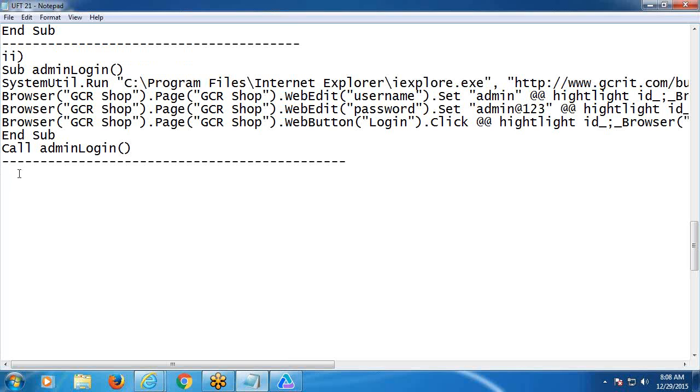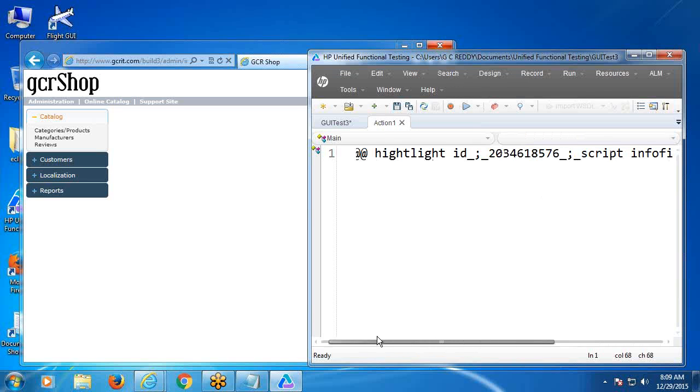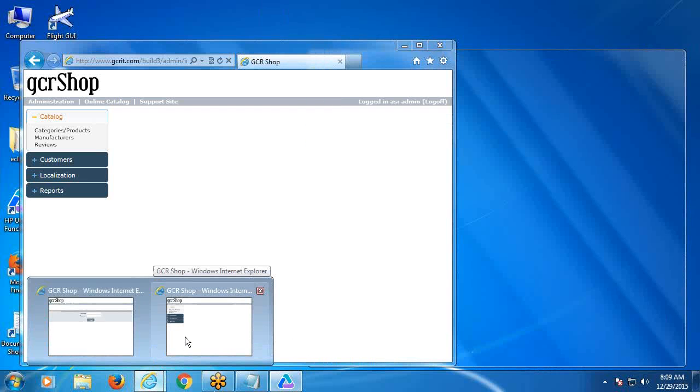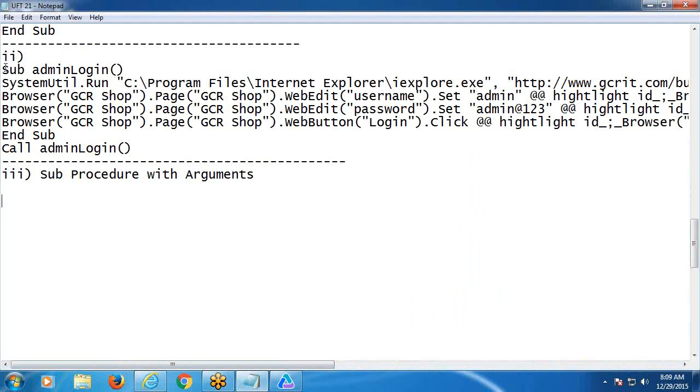Next, sub procedure with arguments. Can you tell me, Samir, what is the purpose of arguments? To pass the parameter. Yes, to pass parameters.